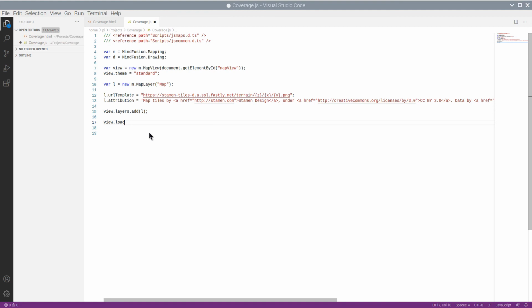Then we call the load method of map view where we provide the location and the zoom factor as parameters. The location is an instance of the lat_long class, which represents geographical locations to be used by the library members.